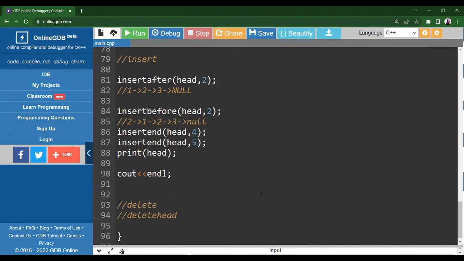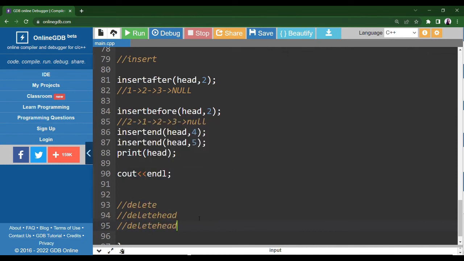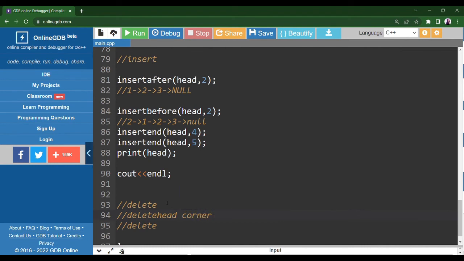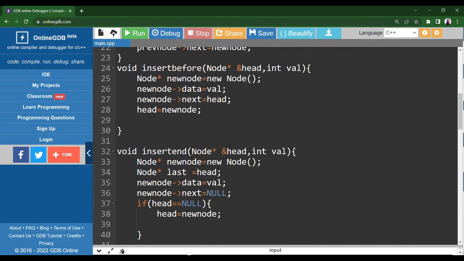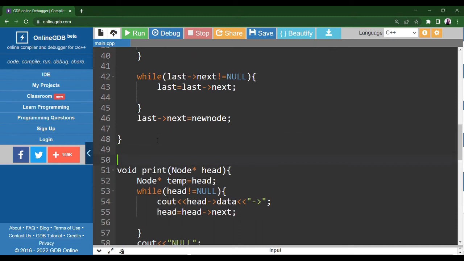So for deletion also you have two types of deletion operations. That is, if you want to delete a node at the head position or just delete any one node. So delete at head is used for corner conditions, and delete is used to delete any node in between. So let's try and code these. So before print I'll be adding another function.